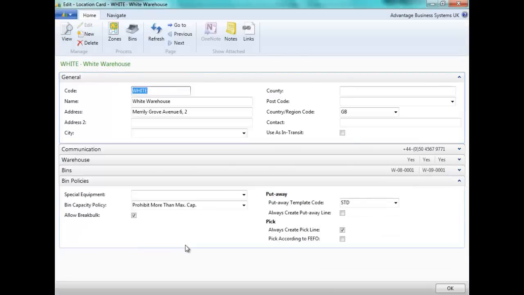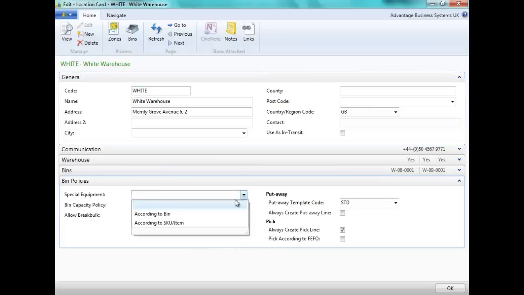There are certain bin policies that can apply within the particular zones. For example, we may have a warehouse that is divided into a freezer or cold storage zone and a zone for ambient temperatures where we store the non-perishable goods. The special equipment that may be required in a freezer zone is different to the special equipment that is required in the ambient temperature zone. We are able to set up different bin policies to ensure that the correct equipment is used, either according to the bin or according to the item.